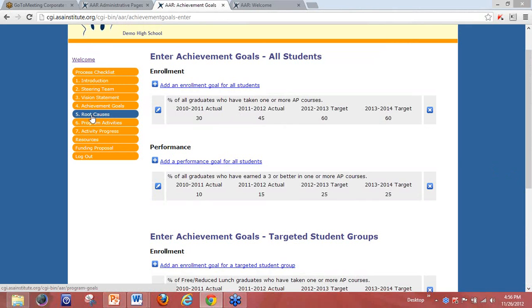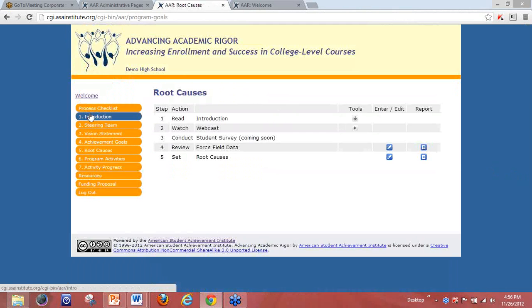Okay, so that's achievement goals. Now, this next part, the root cause, is the part that we've done in conversation in AAE, but we've never actually written it down. And in all of our other initiatives, we always make this a formal writing it down step. Basically, what we're doing in this section is we're saying, okay, what's getting in the way of AP enrollment, or what's getting in the way of dual credit success?